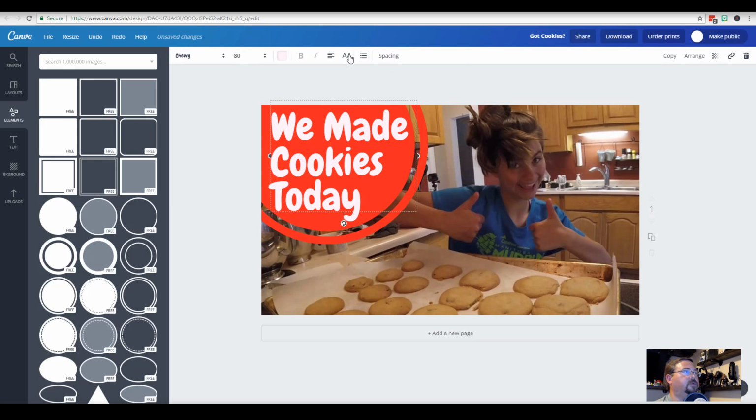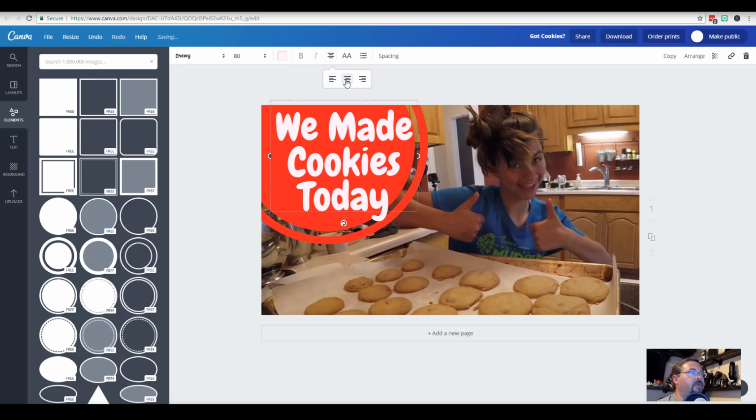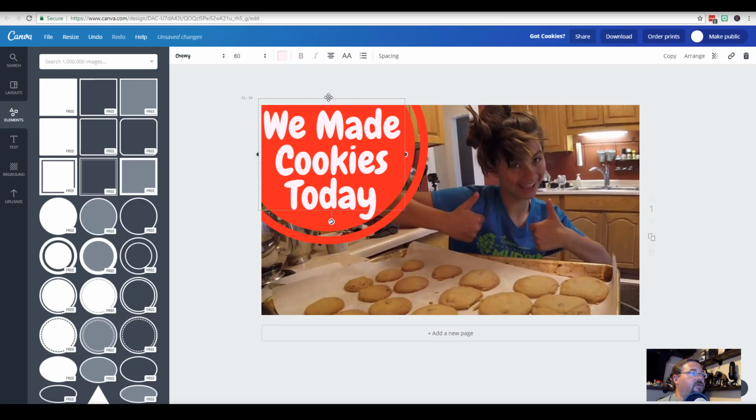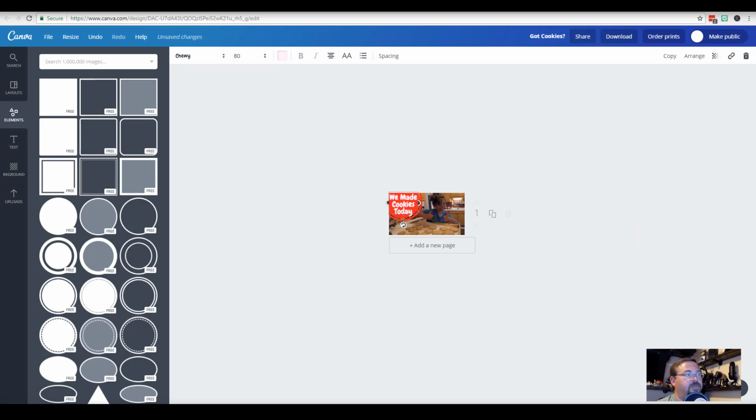And maybe we'll, now that I'm looking at it, maybe we'll take the text and center it. And then again, I'll zoom it out really quick. Yeah, that's not bad.